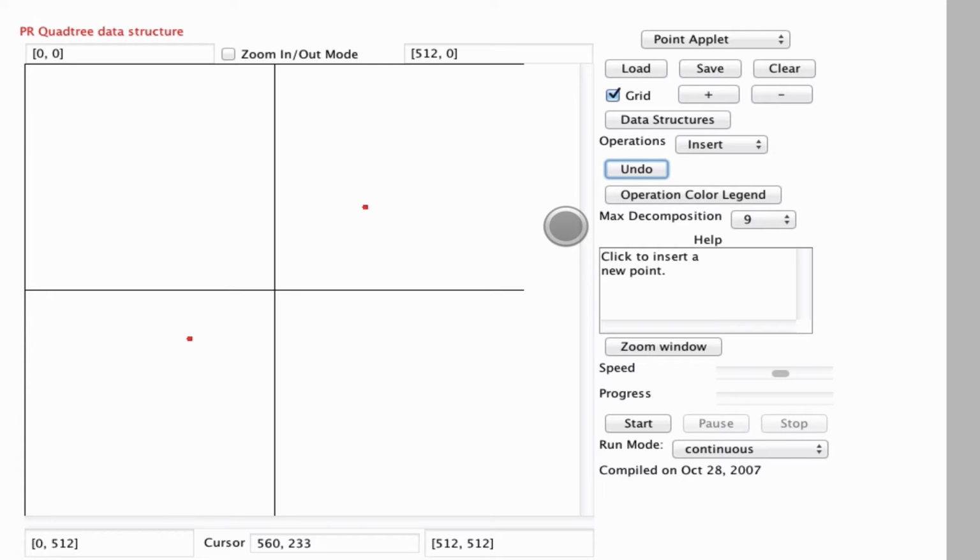I just wanted to make a video on something I didn't really reflect on in the last video about PR quadtrees, point region quadtrees, and that is deletion. Deletion works the same way as insertion in that there is a cascading, or recursive, effect. In the last video, I tried my best to explain that each point needs to be contained within its own region, within its own box.